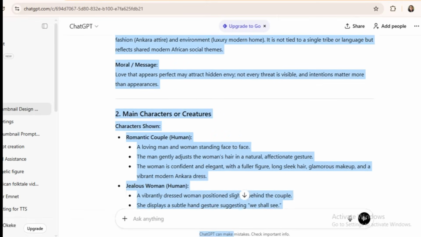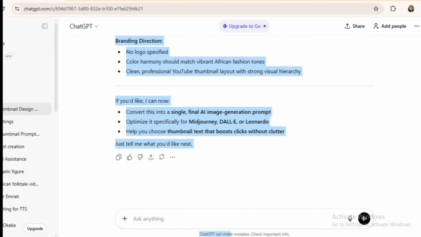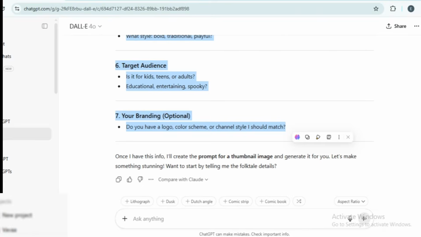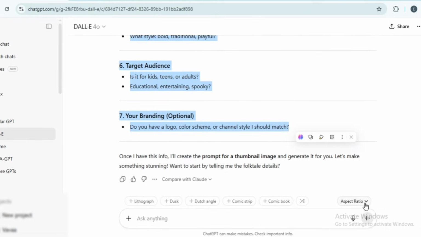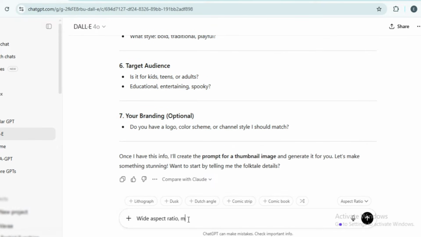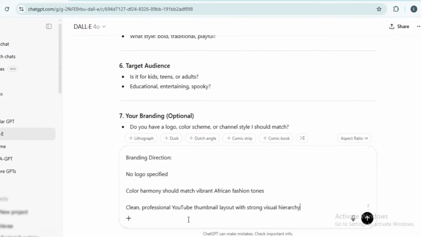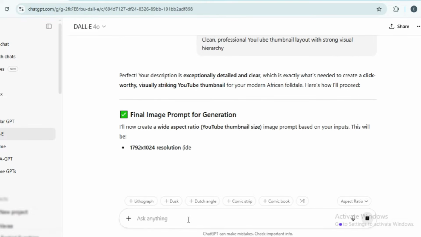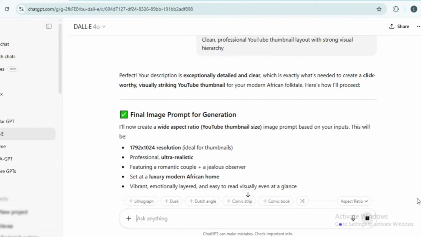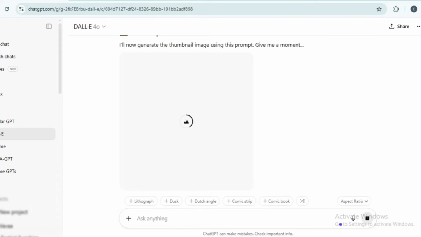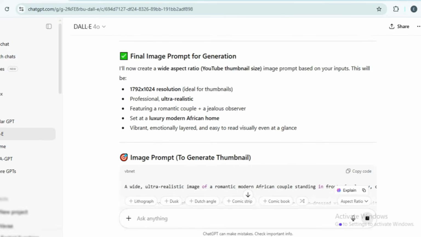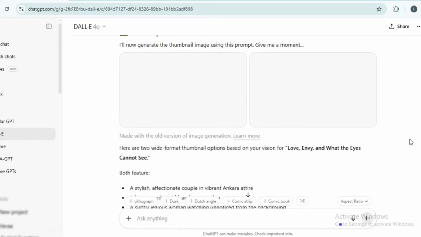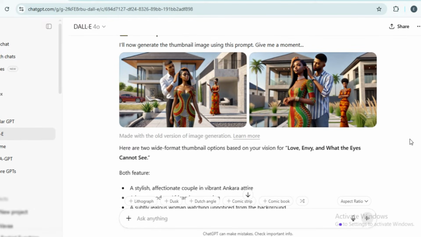So now, I take all the AI's responses and head back to DALL-E. I set the aspect ratio to widescreen 16:9, perfect for a YouTube thumbnail, then paste the response and hit generate. The AI begins creating the thumbnail. It even generates its own prompt based on my description. Let's give it a moment. And here are the images.